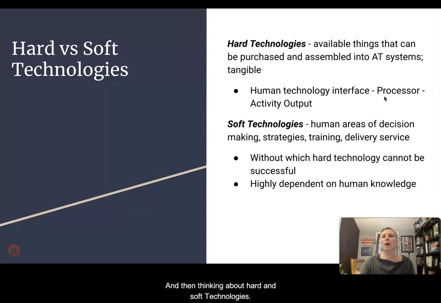And then thinking about hard and soft technologies. Hard technologies are available things that can be purchased and assembled into AT systems. These are tangible. So that might be the interface, the processor, and then the activity output. The interface is what the human is accessing, then how it is processed within the device, and then what the activity output is. So let's go back to the example of the AAC.